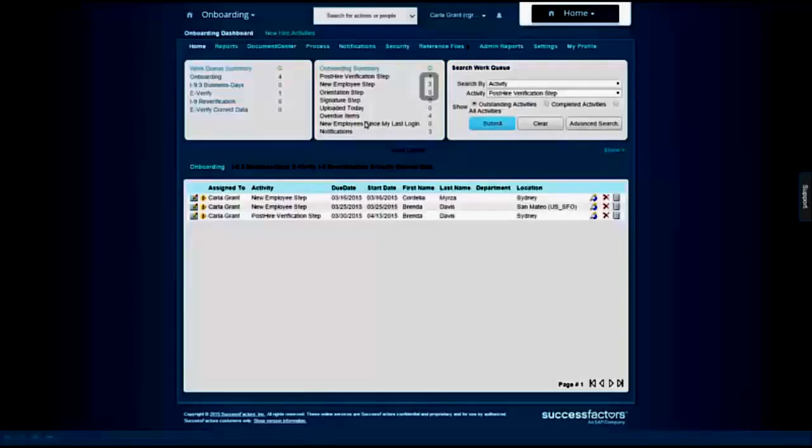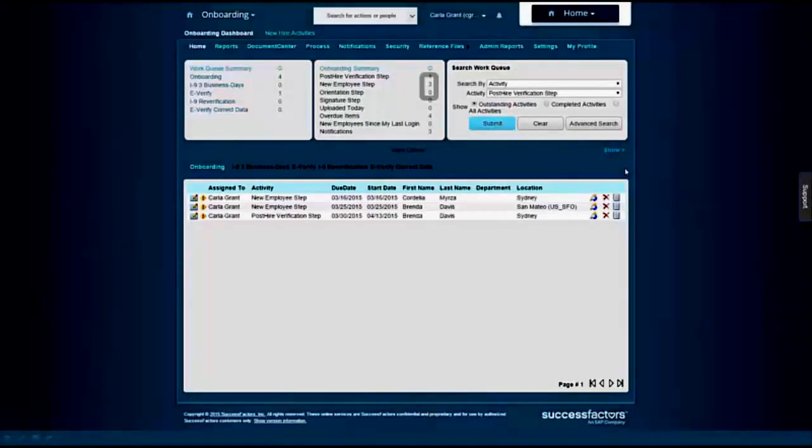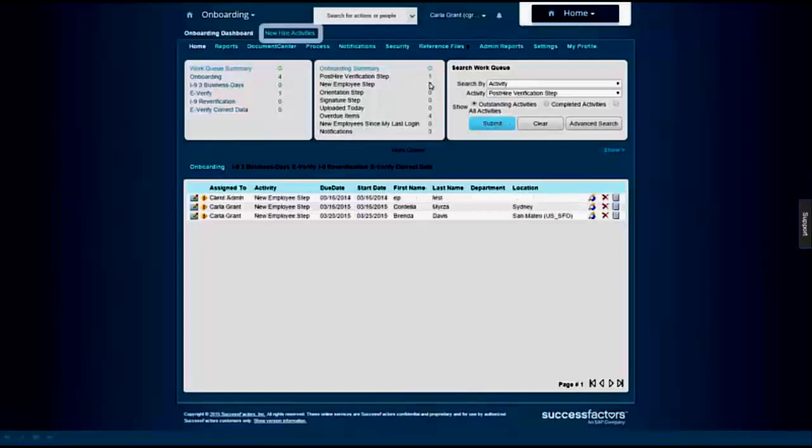And we log in. As a manager, I can have a complete bird's eye view of all new hires starting up at our company. We can break this down by all the different steps that new hires might be going through. We can select this and view all our current new hires going through the new hire employee step.